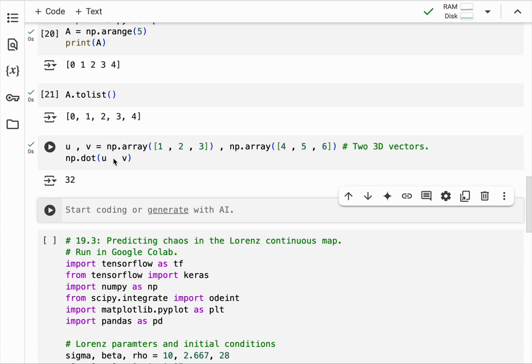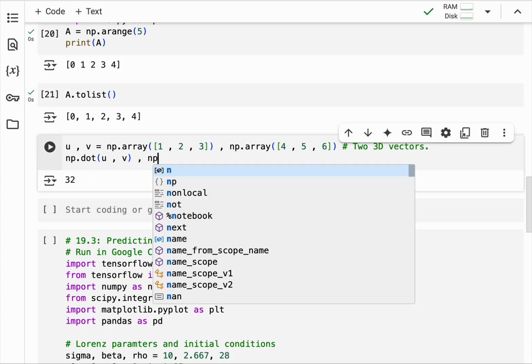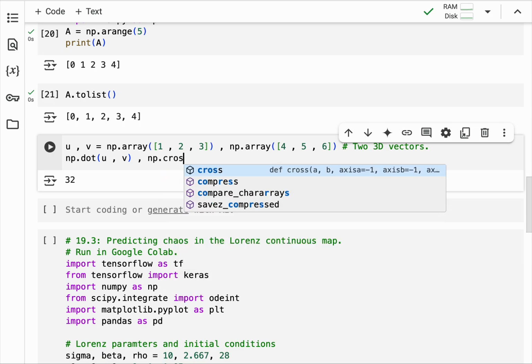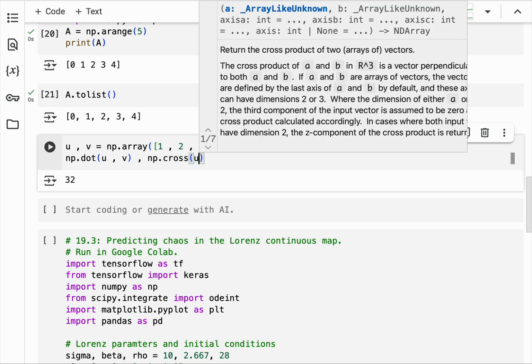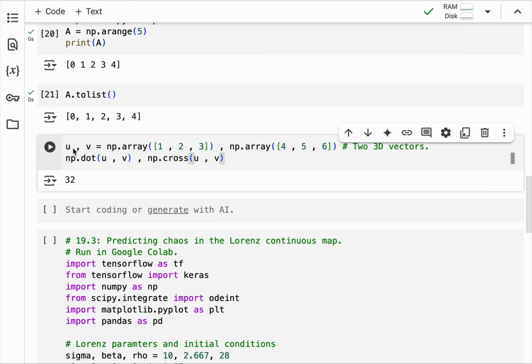You can see that's 32. That gives us a scalar. Similarly, we can find the cross product. Within numerical Python, there is a function called cross. So we find the cross product of two vectors, and this in fact gives us a vector. Okay, so here is the scalar, and here is the vector.